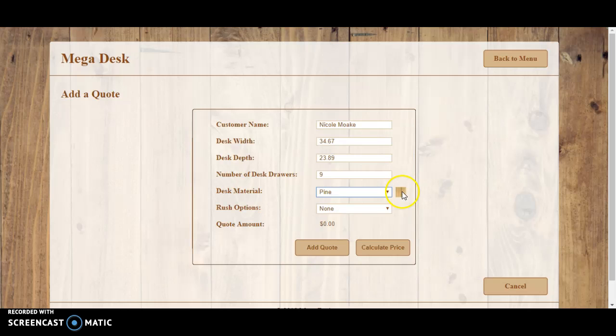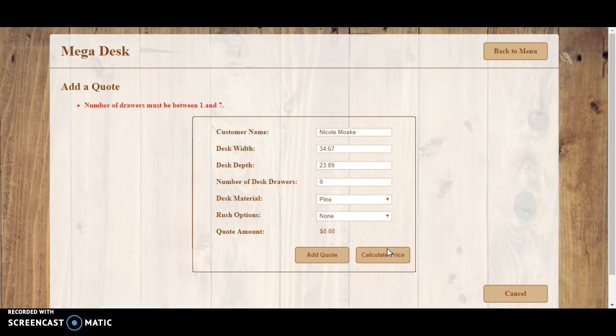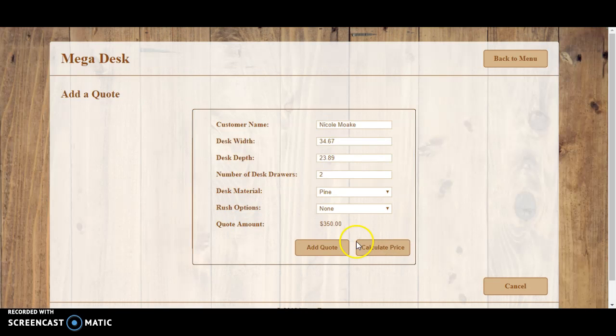Now, we're going to go with pine because it looks nice. We're not going to do any rush options, and then we can actually calculate the price here and see what the price will be. But look, our number of drawers must be between 1 and 7. So that tells us that our validation is working. So we can change that to be maybe 2 drawers. Try and calculate the price again. And now we get our 350 for our desk here.